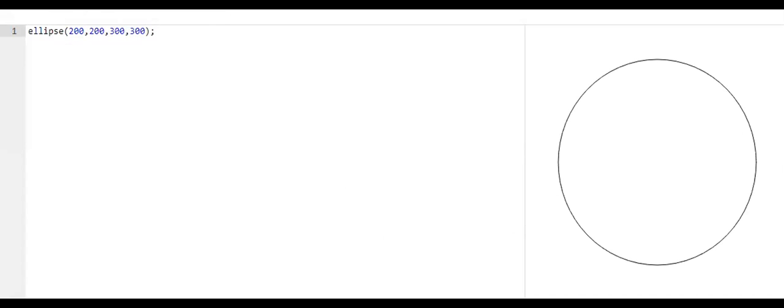So here I have an empty program in which first we'll learn to make circles. To make circles you need to use the ellipse command, and then in the parentheses there are four parameters, and I am going to make a shocked face using only circles. And remember, after every statement is over you need to put a semicolon.